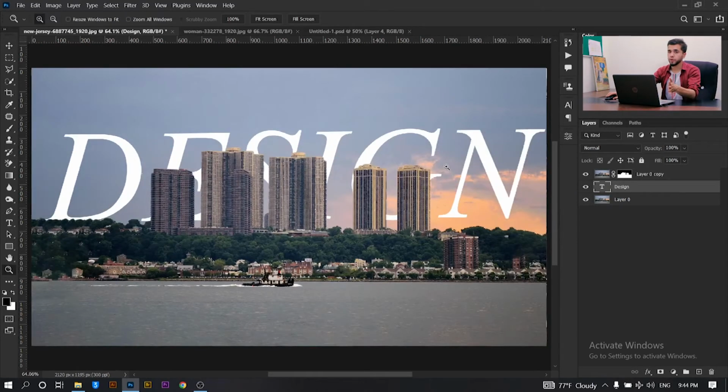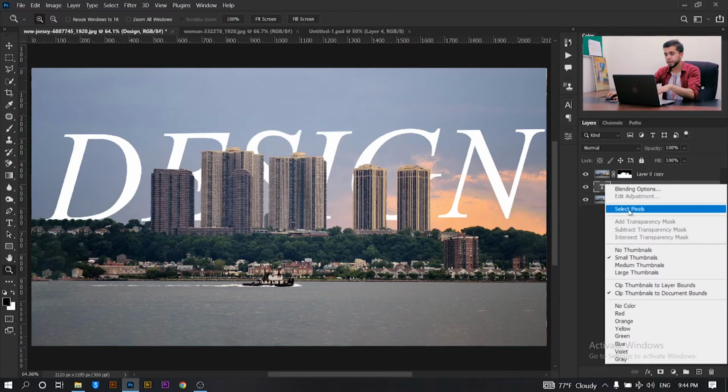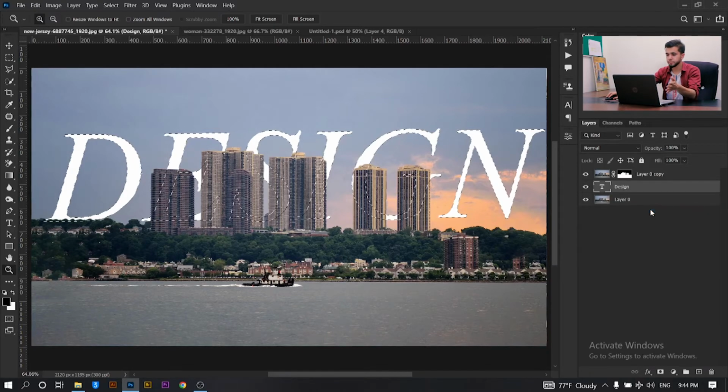Now I want to talk about the other selection options from a layer. When you right click on the thumbnail of the layer, we have the select pixels option that easily selects the layer subject. This gives a selection, and the other way is pressing Ctrl and left clicking on the thumbnail of the layer, and we can select this layer also.